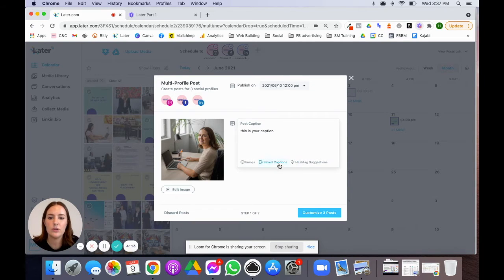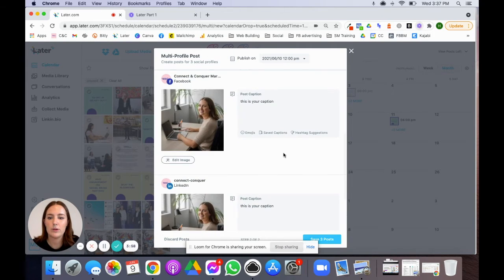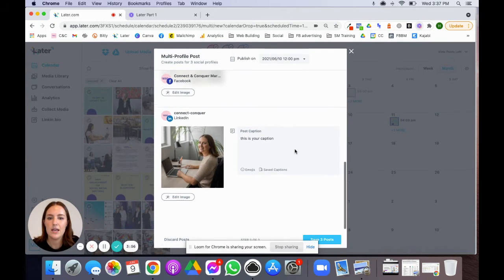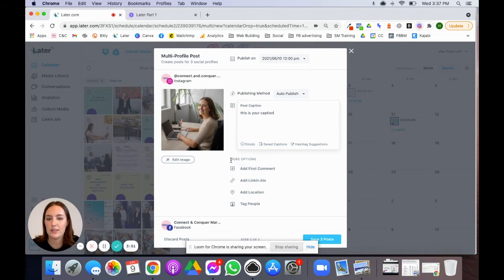The next thing to do, so at the moment, this is the caption and image going to these 3 platforms. So pop your caption in here, and then click customize, and it's going to open it up into the 3 different platforms. So you can see we've got Instagram, Facebook, and then LinkedIn down here. You'll see that there are slightly different options for each platform, and that's because each platform is different. So Instagram actually has the most options. So we've got things like adding a first comment, adding a link in the bio, location, and tagging people.